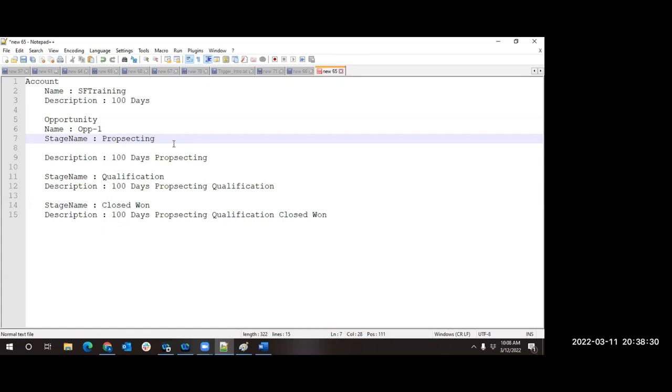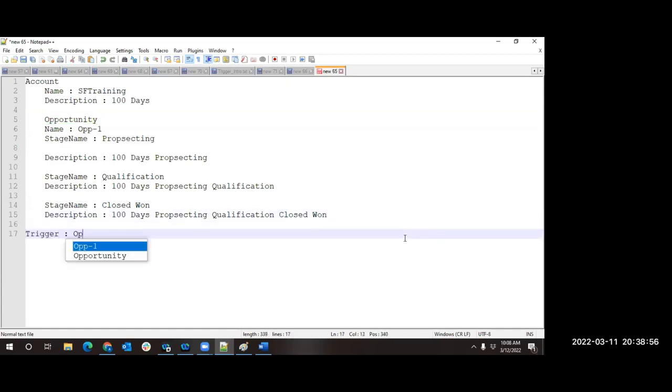Now let us break this into multiple steps to understand the events in a better way. First thing, when you make a change on the opportunity, the corresponding change should be reflected on the account. So where am I actually making the change? I'm making my change on the opportunity. So whenever a change happens on the opportunity, something should happen. So the source is opportunity here, and the trigger should be written on the object opportunity.